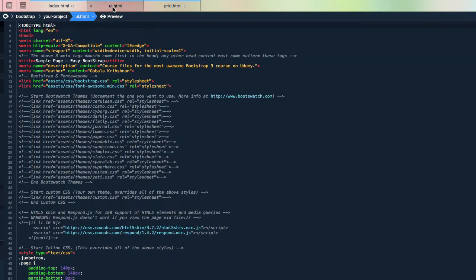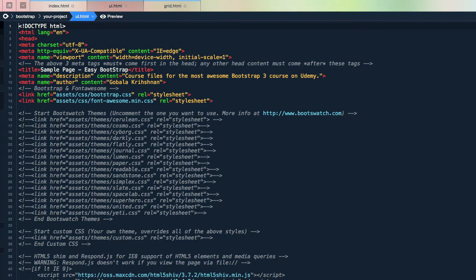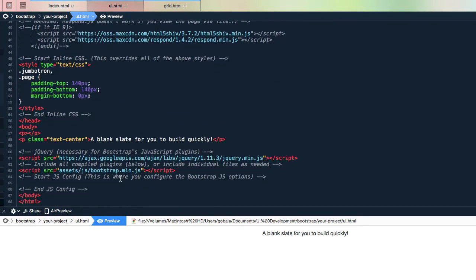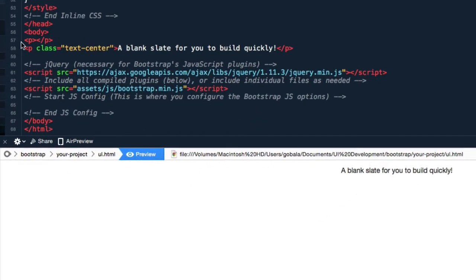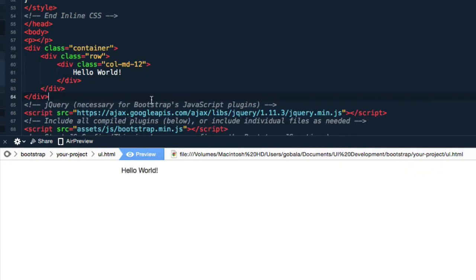I'm going to go back to UL.html, and as usual, make the fonts larger and create a split preview window. Let's get rid of the default stuff over here. I'm going to leave the first paragraph and replace the rest with the default grid system. Now let's change this to 6 just to make it look better.